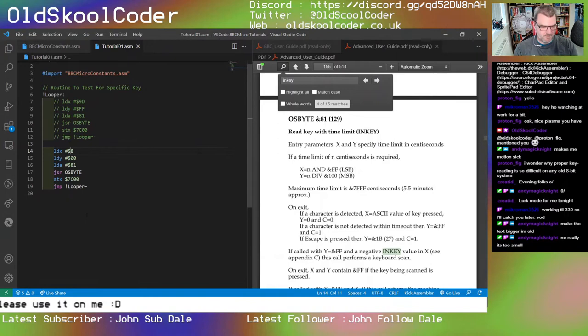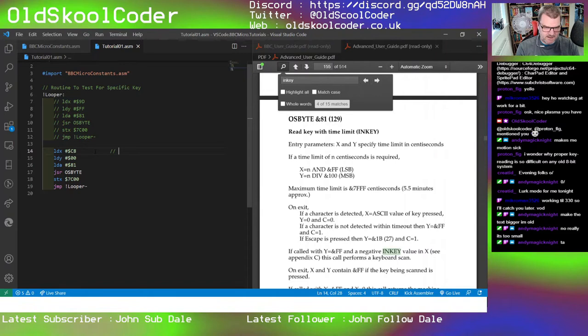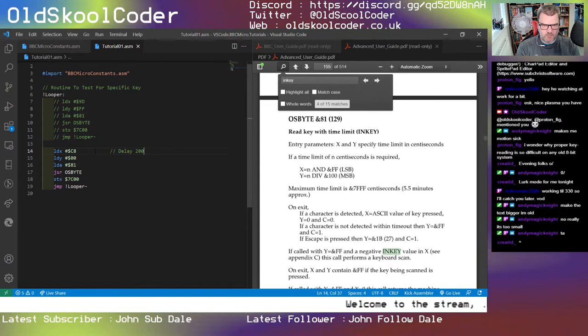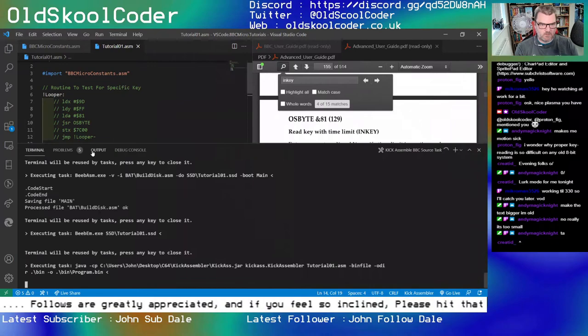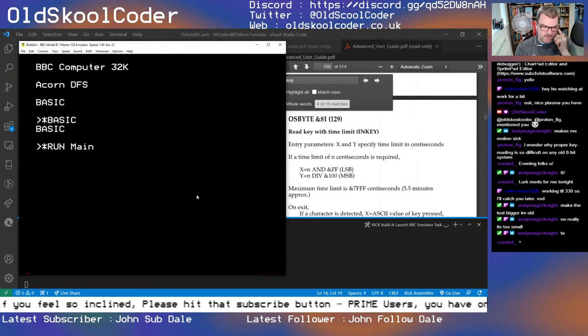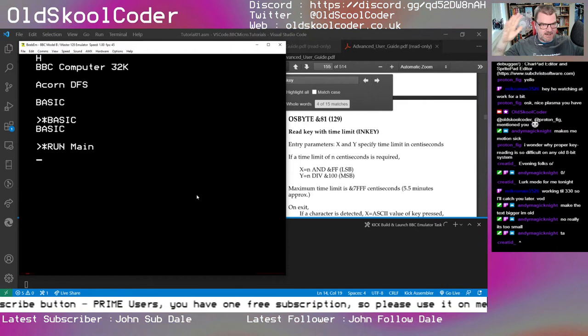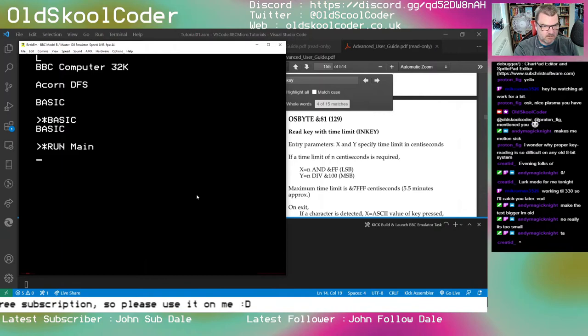So we're now telling it to delay 200 centiseconds, which is equal to 2 seconds. So if I build it now, and we'll move that down a bit. Don't need to have that up there. Right, so there was a 2 second delay before it started, and then it's gone and said H. Now I'm not pressing any key, but what I'll do is I'll press L. So there's L. Look, there's a delay before it goes back to H.